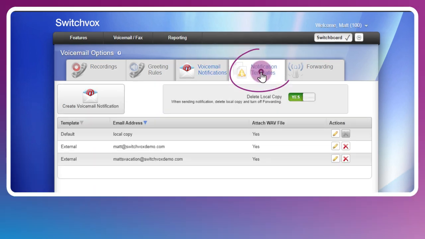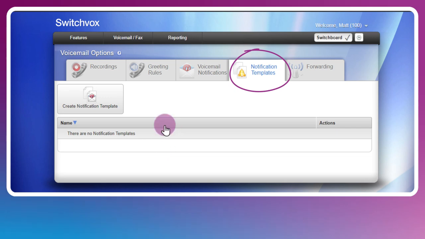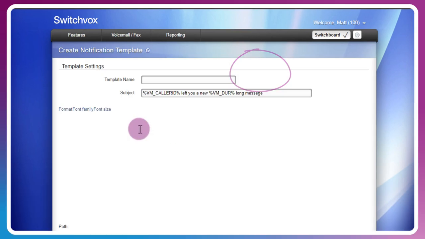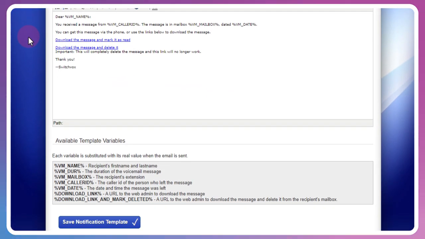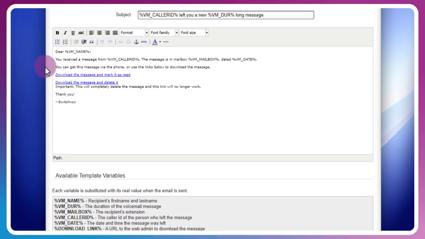We can customize our notifications as well with notification templates. If you click Create Notification Template, you'll see here that you've got a list of available template variables that you can insert into either the subject or the message body of the relevant voicemail message.